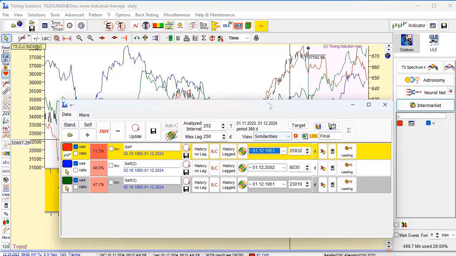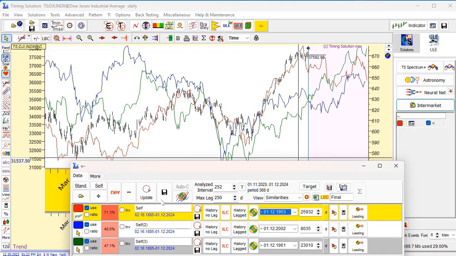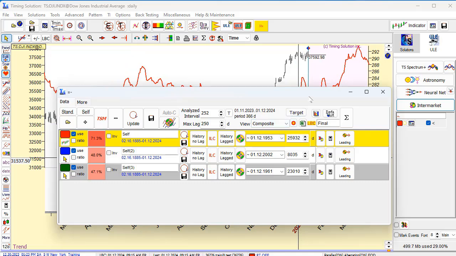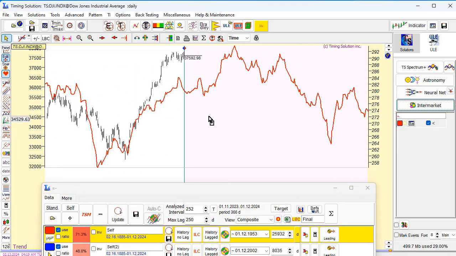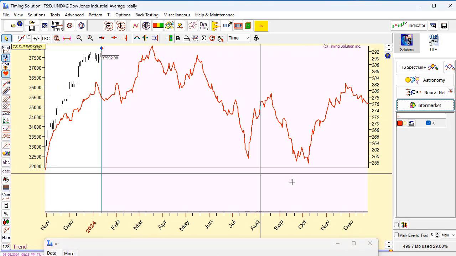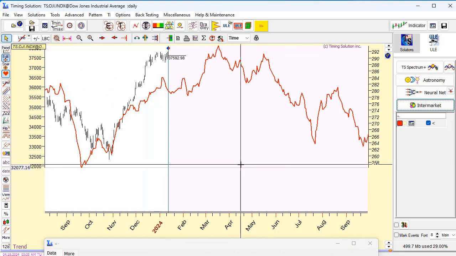Now we can do it very simply. We can calculate a superposition composite based on all these similarities. So the best fitting years are these, and now we'll calculate the superposition composite. You see this red line; it can be used as a forecast for next year. This is the first approach.